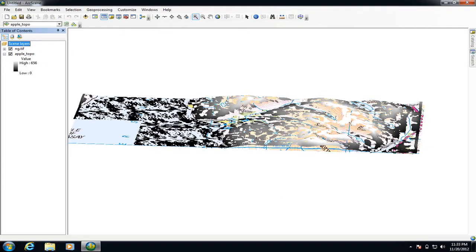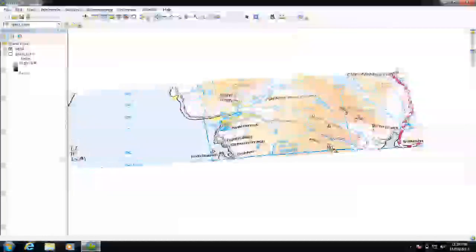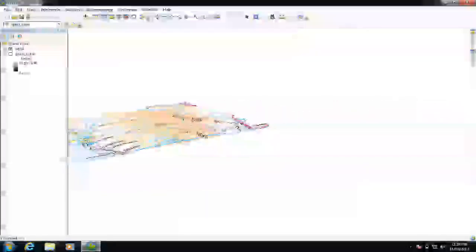So it's now turned the OS map into a three-dimensional model as well, but we don't actually need the Apple Topo map anymore, so we can switch that off, and there we go. So now we're just left with the OS map draped over the 3D model, and of course we can now zoom and pan around that map, and again we can use this flying bird to fly through the landscape. If I can control it.